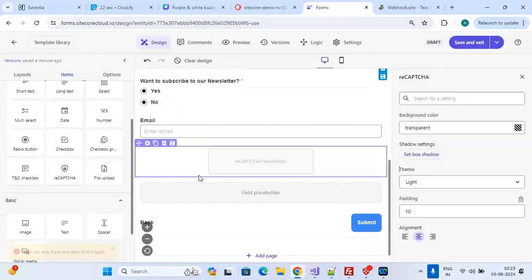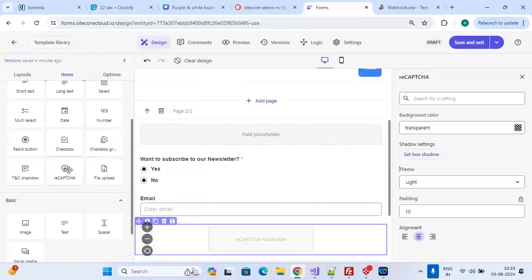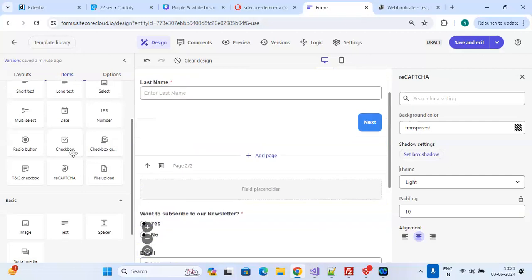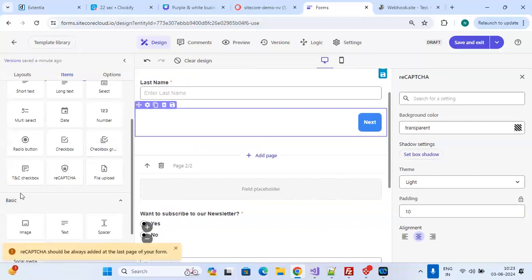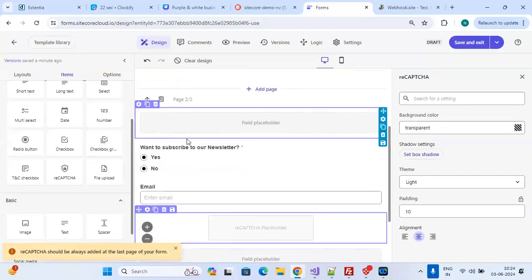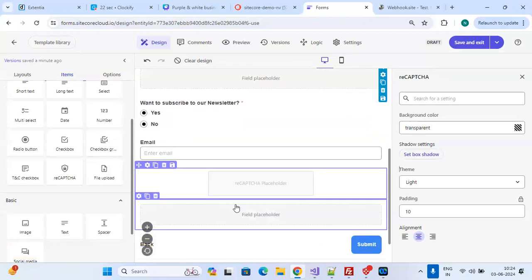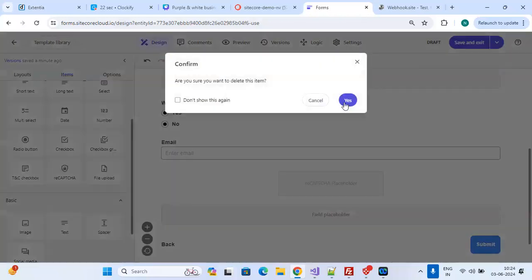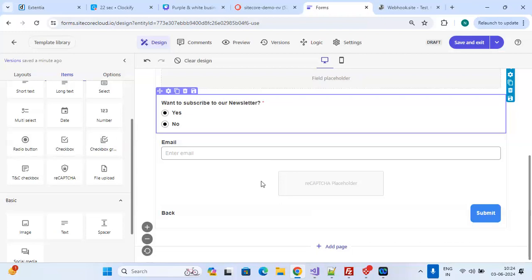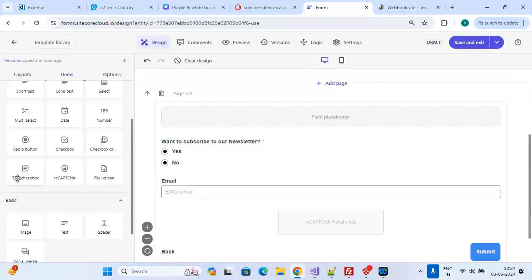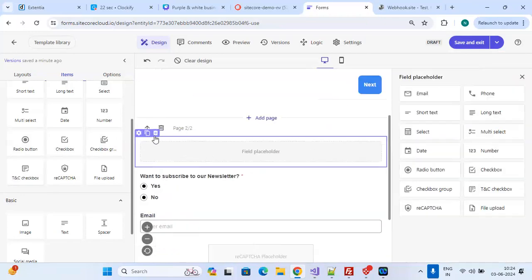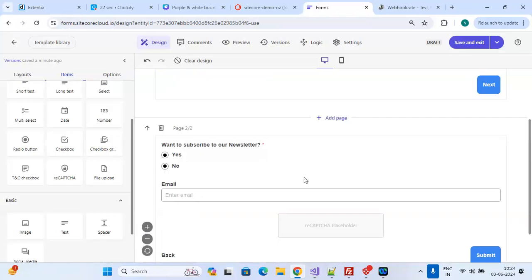Okay, it is there. So one interesting thing with reCAPTCHA is that there is a predefined validation that has already been added to our form builder. If I try to add this reCAPTCHA on my first page, it would not allow me to add it. See, it will give me an error message saying that reCAPTCHA should always be added on the last page of your form. So this is something that is pre-handled already. So we can add a reCAPTCHA on the last page, as well as the TNC checkbox. This can also be added on the last page. So these are pre-handled already.